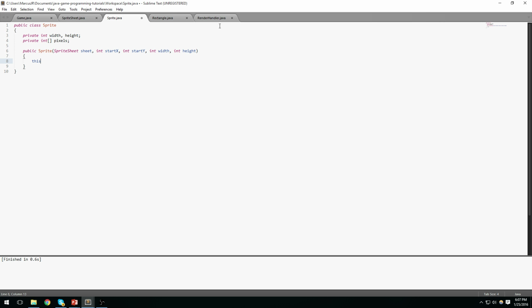So now we're going to set the width and height fields that we have up there. So the width and height of the sprite is set. And then we want to set the pixels equal to a new integer array, width times height, like we did before. So what we're doing is we're creating our sprites from the sprite sheet.